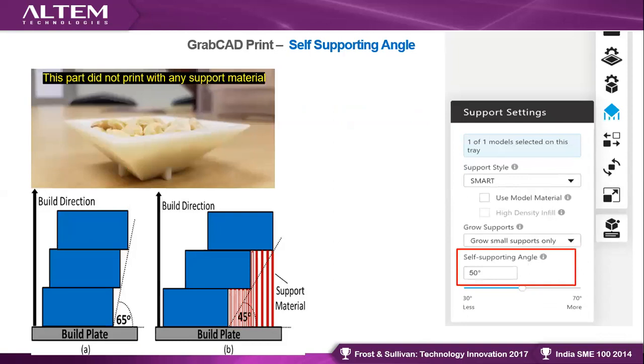The next one is the self-supporting angle. So the self-supporting angle, as you all know, there is a 45 or 50 degree self-supporting capability for your machine. So if you have an angle, you can see this part, the top part is printed without any support material. Though it has an angle or an overhang here, this has been printed without any support material, right? That's basically because of the self-supporting angle capability of the printer.